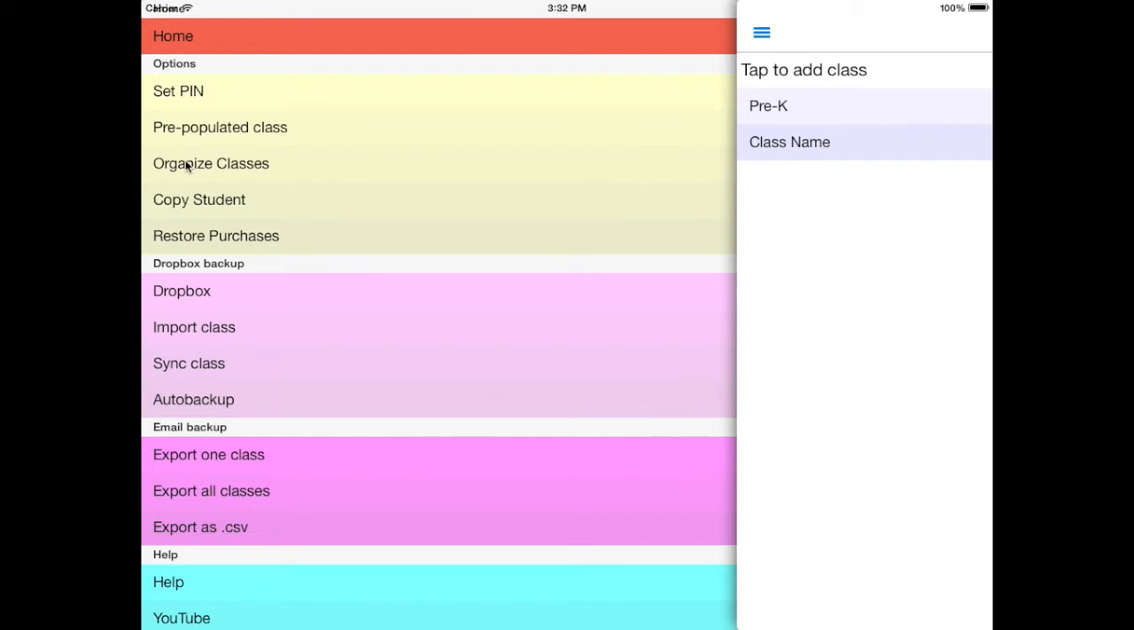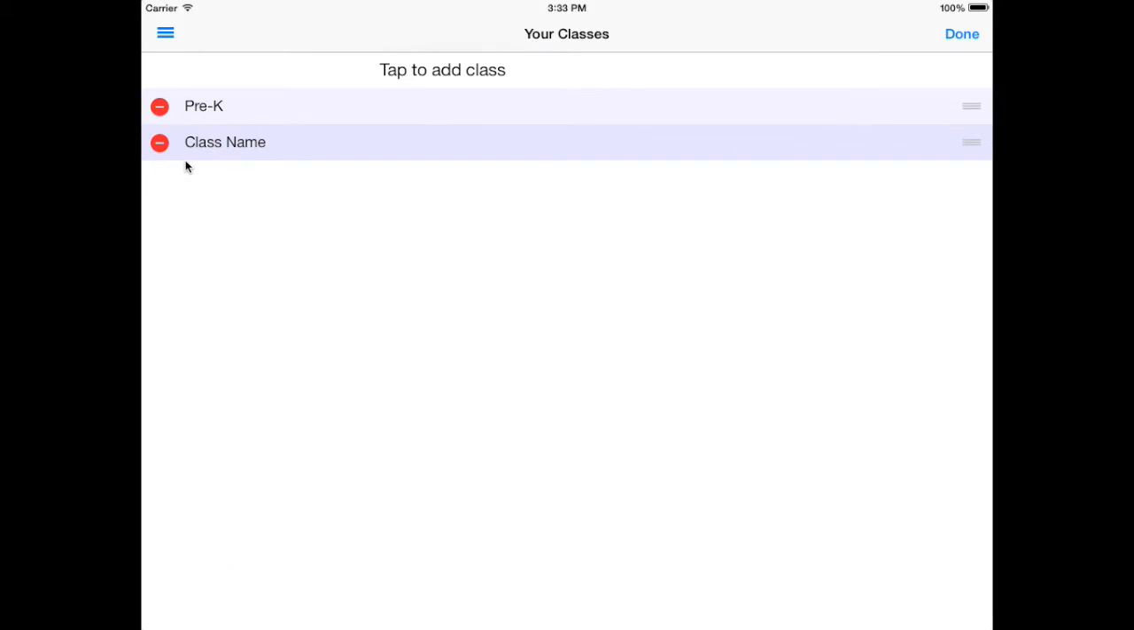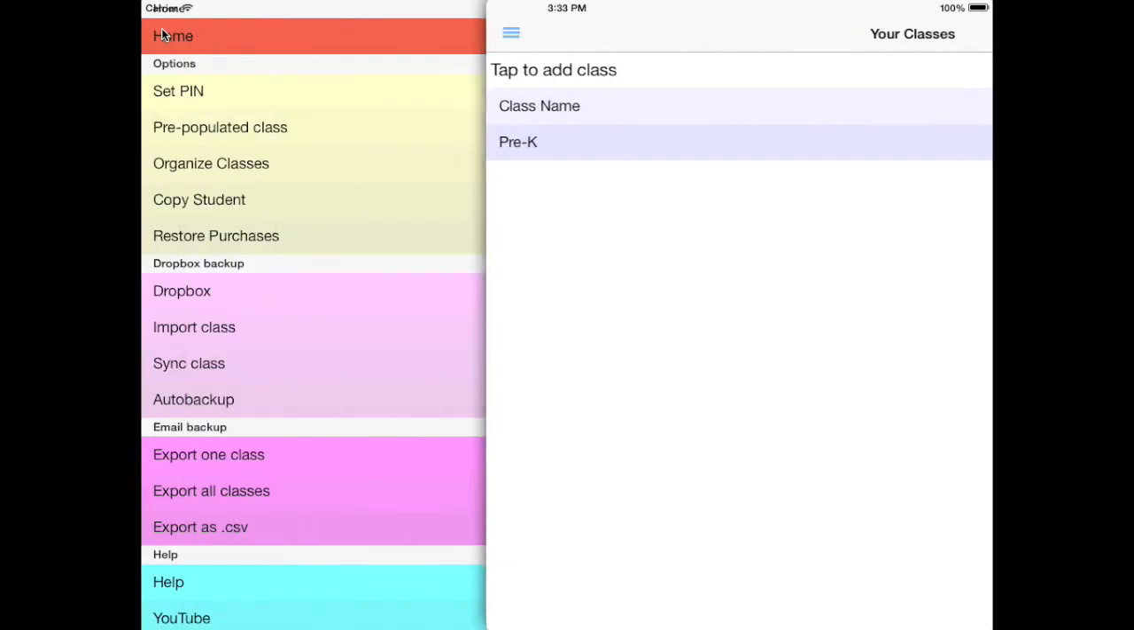Organize classes. This is just a button you'd press if you want to move around your classes. So maybe you want class name to be first. Boom. Hit done. Now class name is first. If you have a bunch of classes, rearrange them however you like.